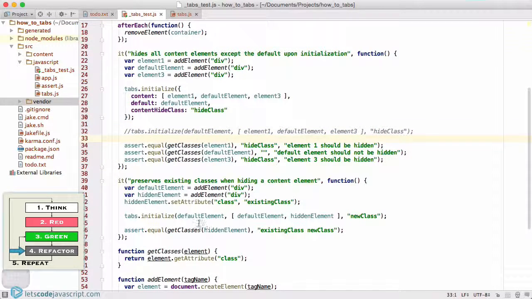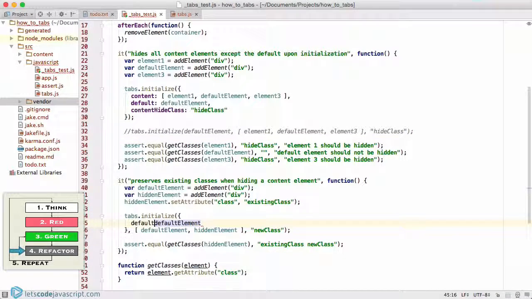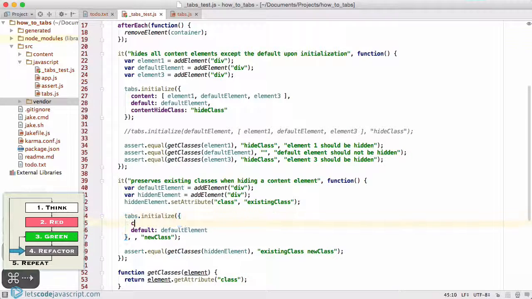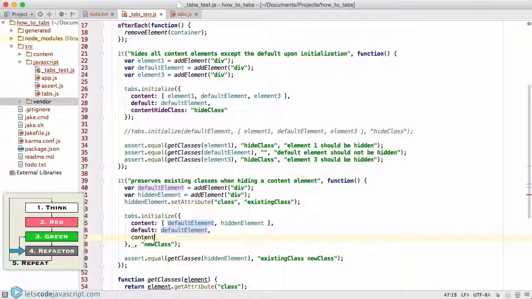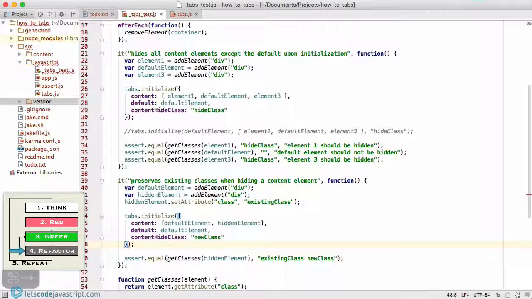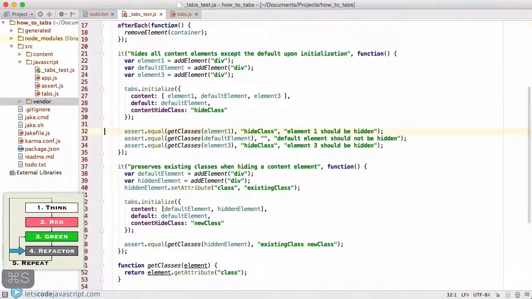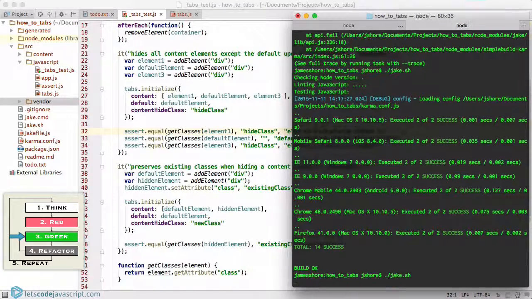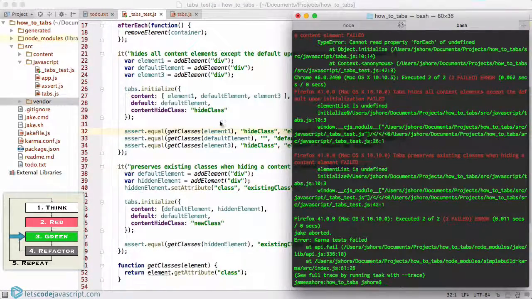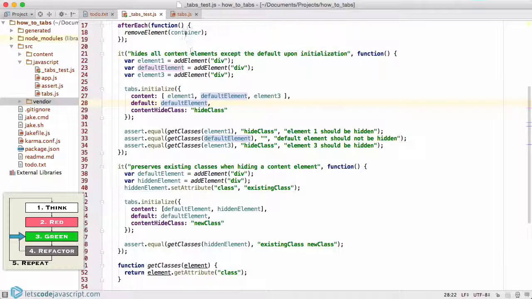Let's go ahead and refactor our other test as well. It'll take default and content and the content hide class. And of course, that's going to fail because we haven't modified our production code to use this new structure. And yeah, there it fails. But getting it to pass is actually not that hard.